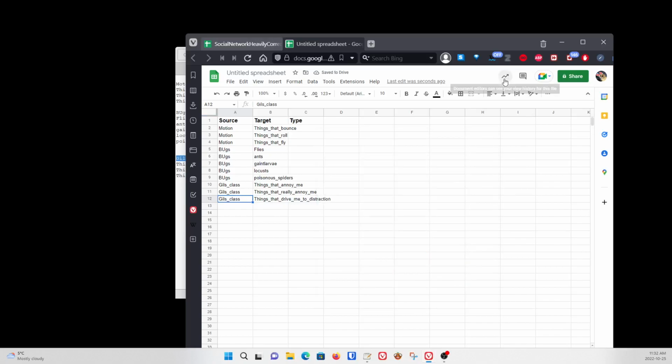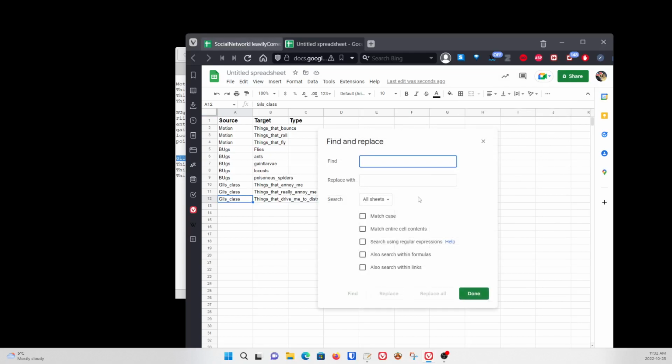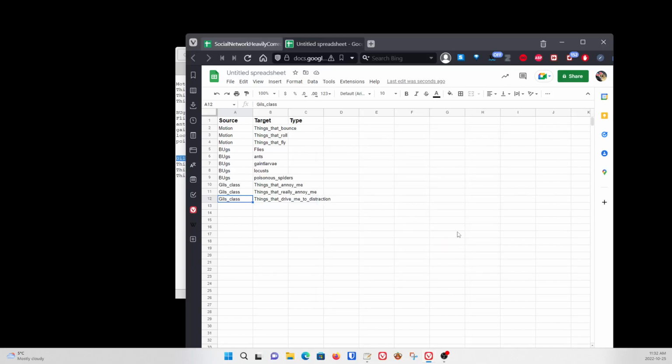Okay, so let's see if there are any double spaces. Gephi would have barfed all over that. Replace all, no matches. Okay, so we've purged ourselves of spaces, I believe. We need the type, which will always be undirected. So let's just grab that. And there we are. Okay, and we can download this.